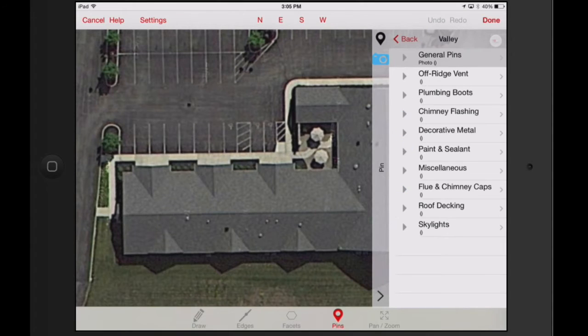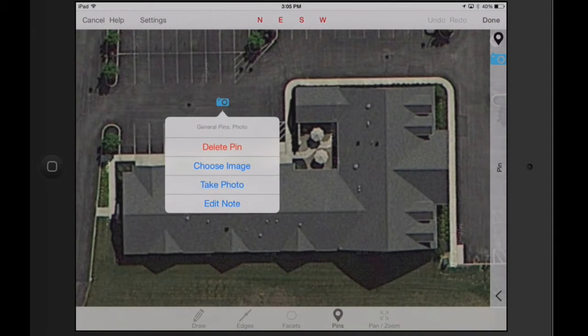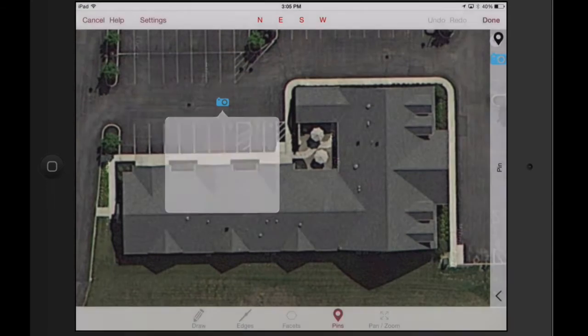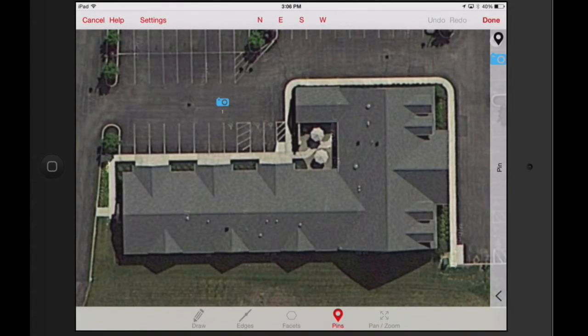Let's say we want a photo pin that I can drop over in the driveway. I can touch and hold on that photo pin while in pins mode, and I can choose an image or take a photo to attach to that pin. So let's say there's some pre-existing damage to the driveway. I can say driveway was cracked and document that damage, and of course attach a photo to it.